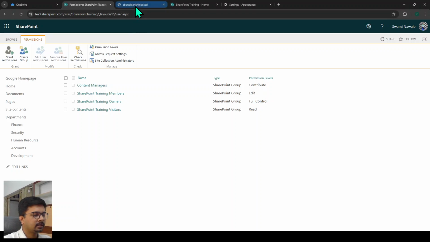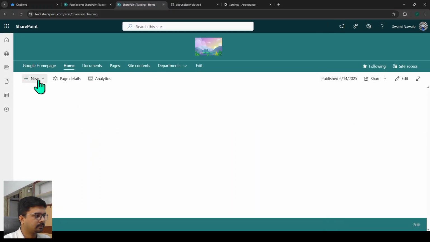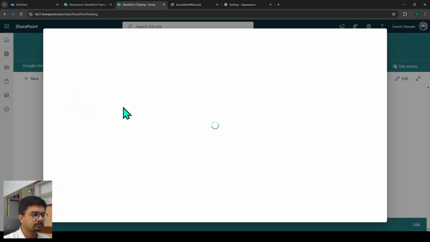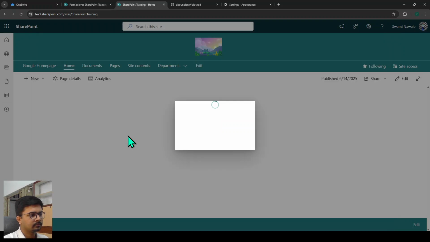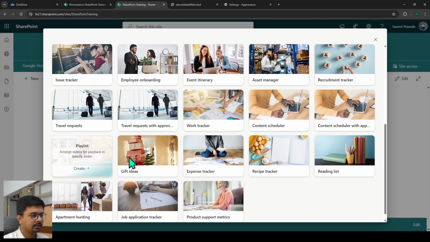Now there is one feature called break permission inheritance. Now what happens? Let's say you create any list or any SharePoint library. Let me just go through it. I will click on New. Here you have the option to create a list or library. I'll just click on List. Now I'll choose a template.